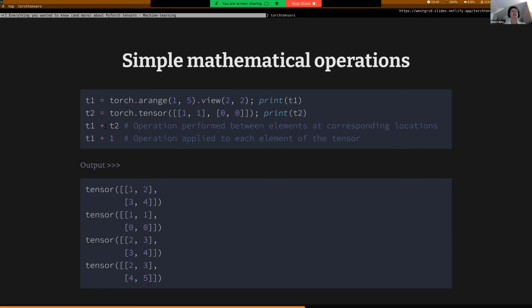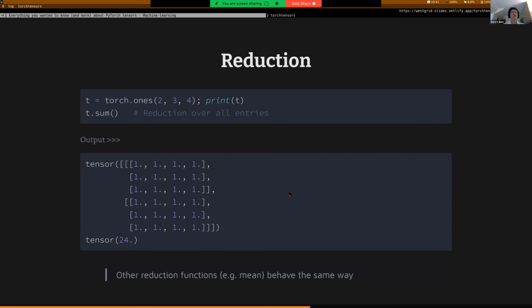You can sum various tensors, and you're going to have the operation performed on all elements at corresponding locations. You can also use operations between a tensor and, for instance, a Python number. In that case, the operation will be applied to every single element of the tensor. You have a number of reductions, such as the sum or the mean. This is the example I took earlier. This is a much more efficient way to do a reduction than doing it through a loop.